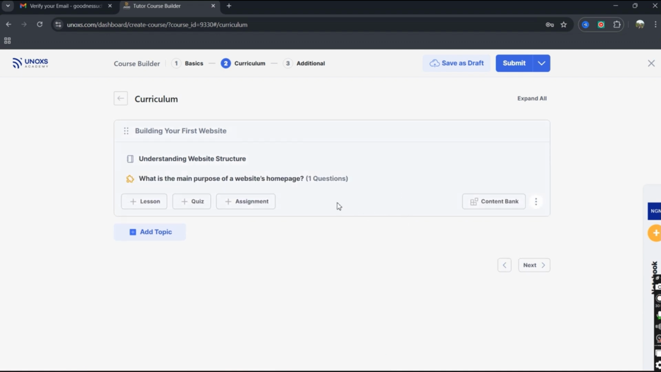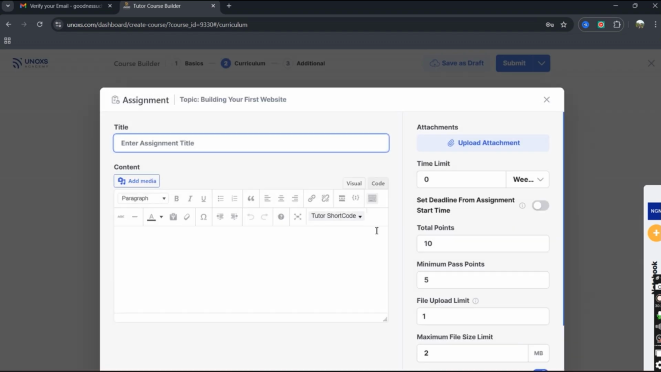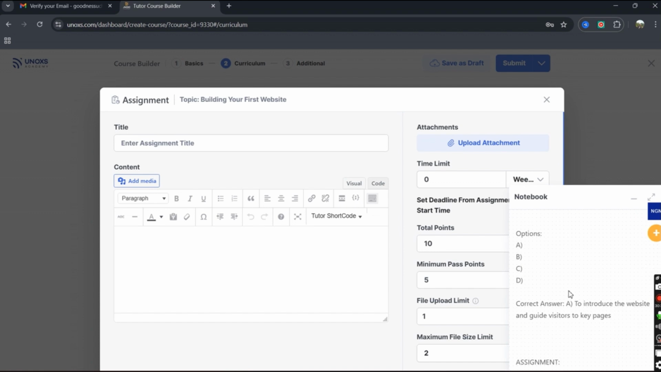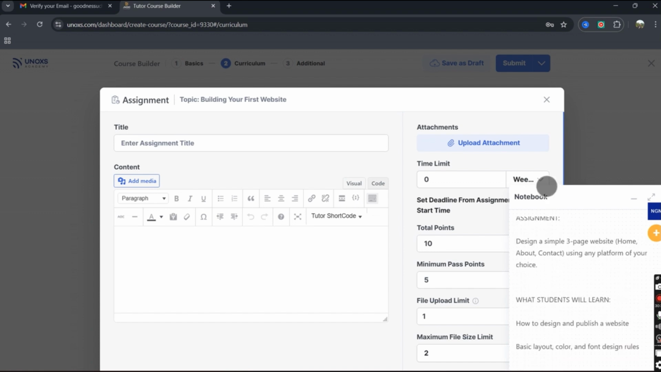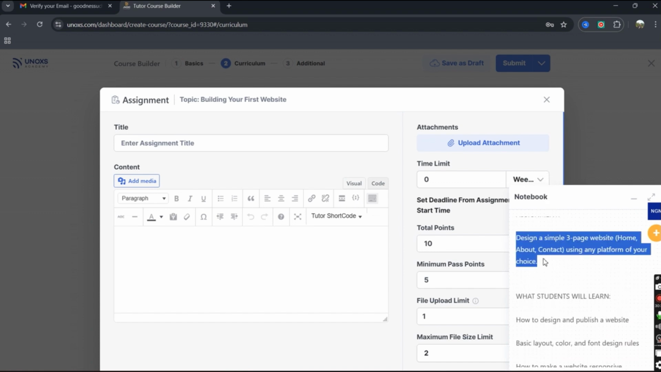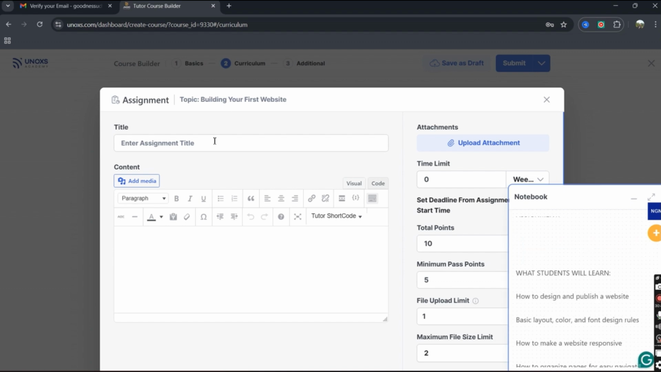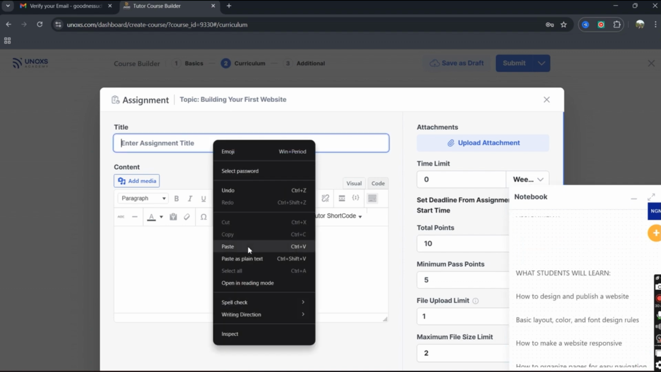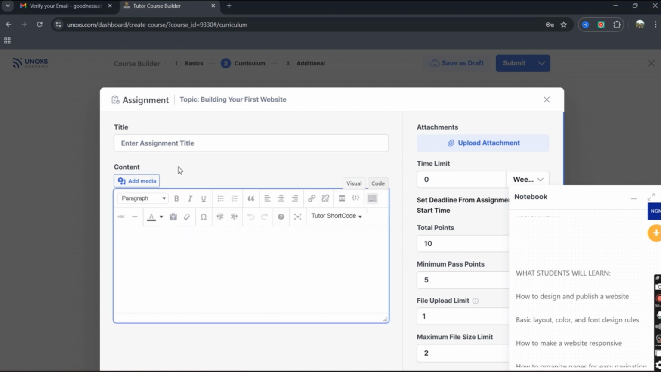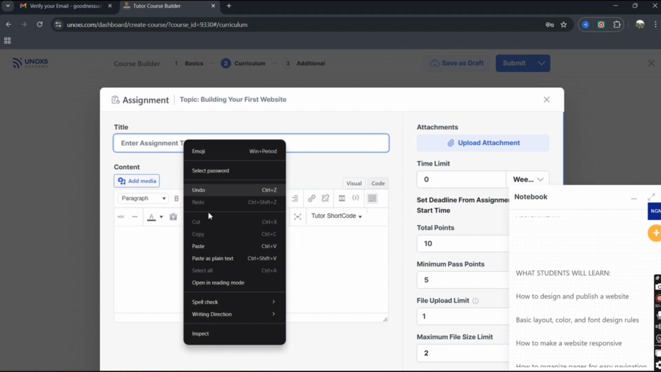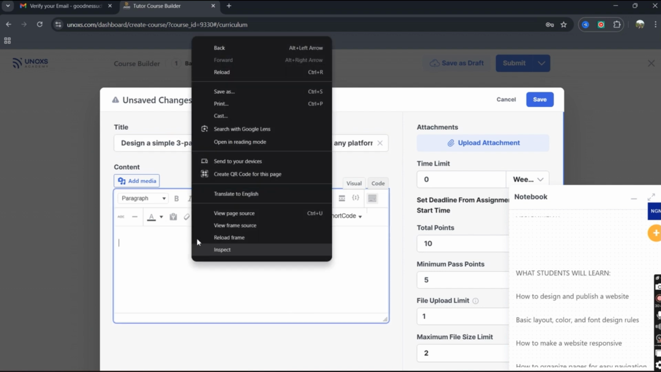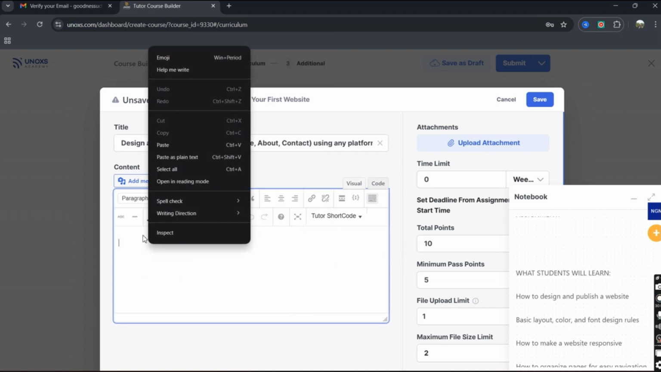Now you can see that we have successfully created the course, created the content, and also we've added a quiz. Now we also want to add an assignment here. An assignment is where you can add your assignment and all of that. Now we have an assignment here, and this is the assignment. I'll just copy this and paste it here.